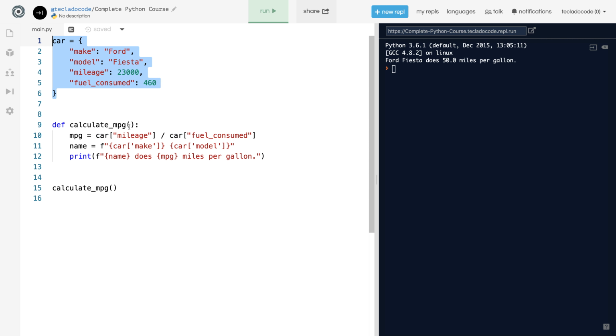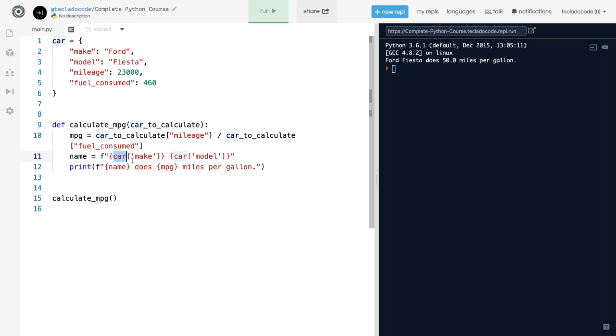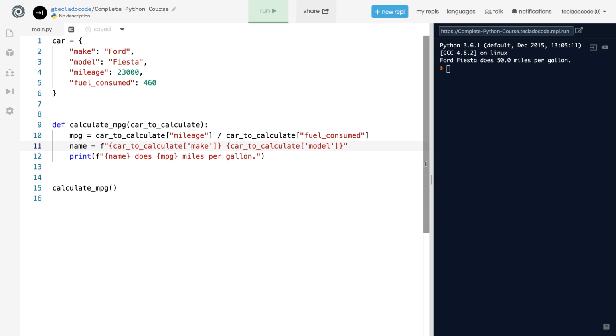So what we're going to do is put something inside the brackets. We're going to put car_to_calculate. And then inside the function, we're going to use this variable name instead of car. I'm just going to expand this a little bit so it's a bit easier to read. What we've got now is that inside the function, we're using this thing called car_to_calculate, and that is inside the brackets. So what does that mean?